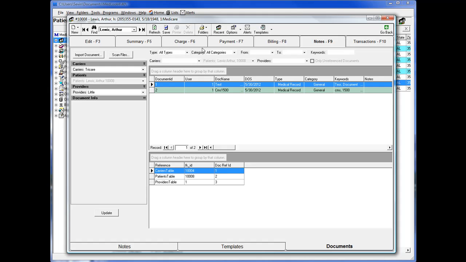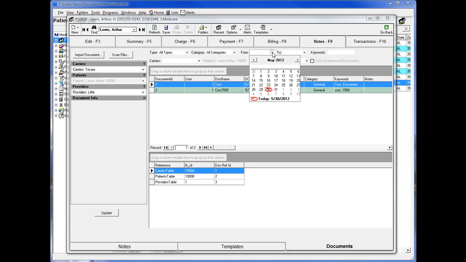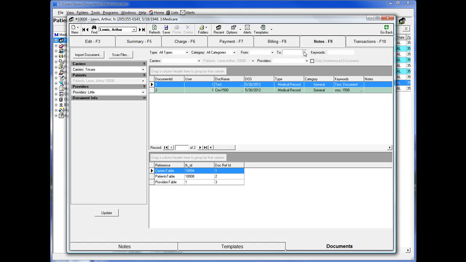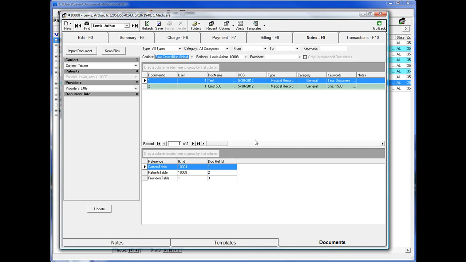Now up here we have ways to sort through the grid. You have the type of file you want to filter on. You have your category. You have your dates. You can say from this date to this date. You have your keywords. You have your carriers, your patient, and your provider. So that is the way the document manager works. I hope this video has helped, and have a nice day.